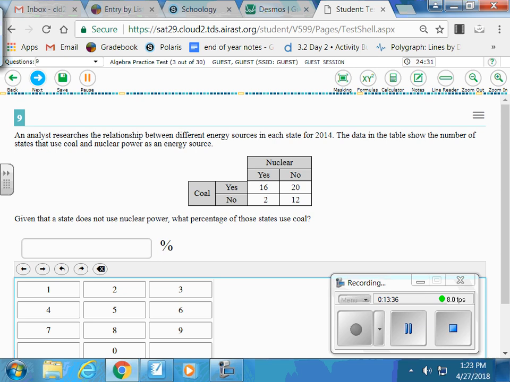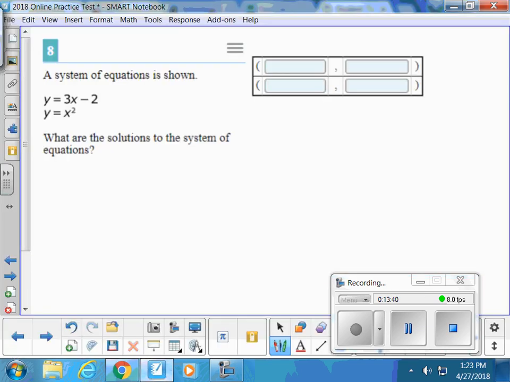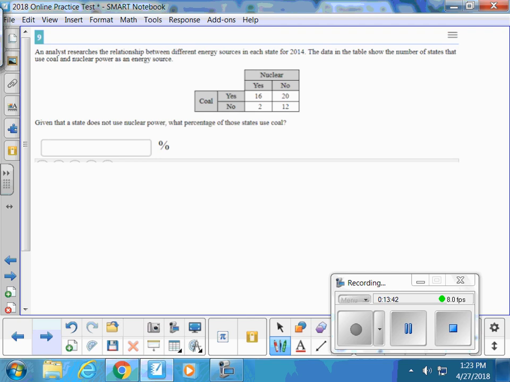All right, I remember this problem. Kind of was a little bit difficult to think through what they were talking about. We have this chart. It says that the data shows the number of states that use coal and power. And we want the percentage of states that use coal given the state does not use nuclear.